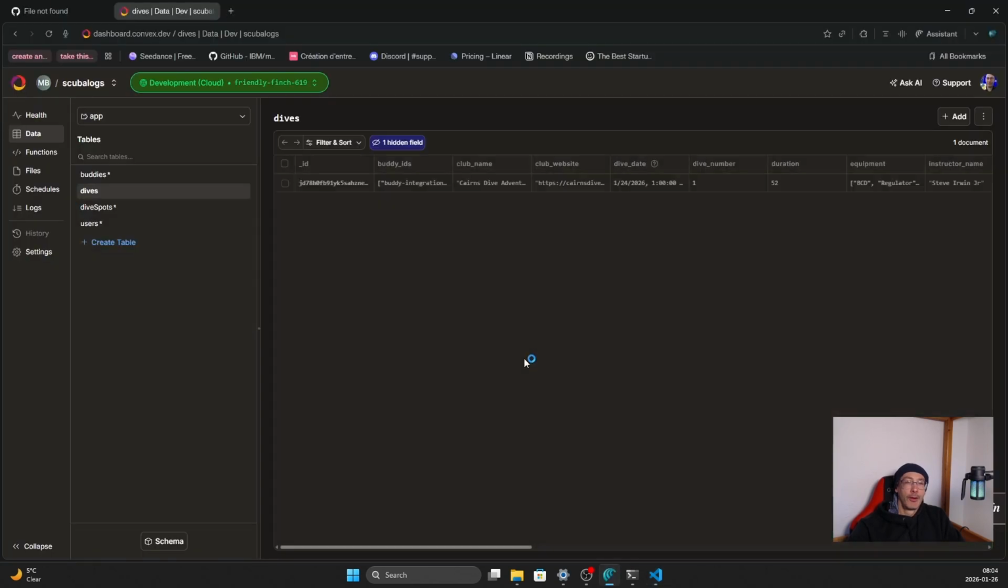Did it work in the database? Well, that's it. That's the dive that I already asserted, okay? Of course, there is more to it. I will add other functions. I will integrate a front end. This is just the base.